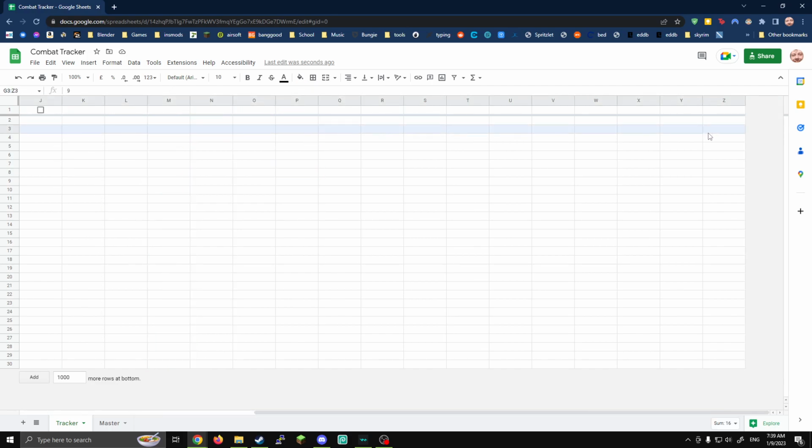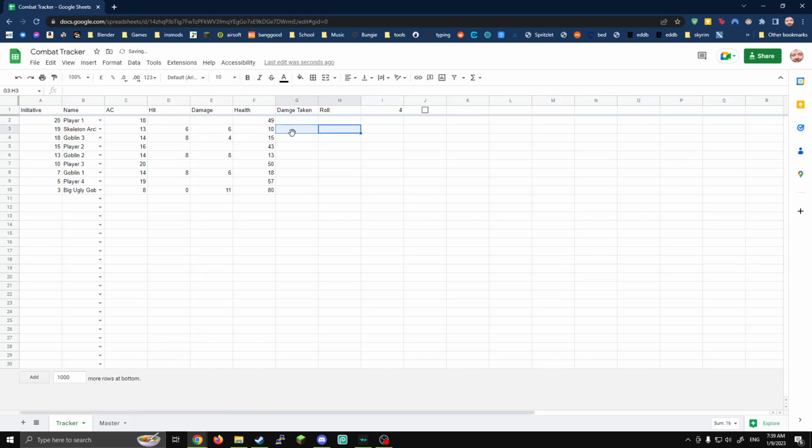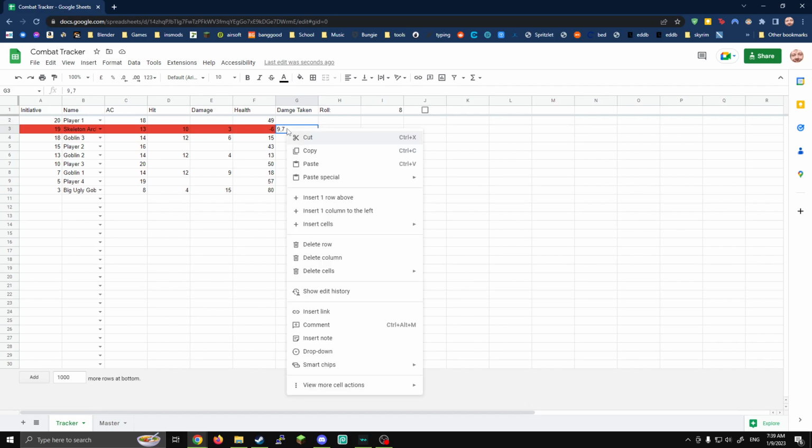You can go all the way down to Z if you want, or if you want to make this a little cleaner, which I like to do, you can delete these and then do 9,7. The comma is the separator. Hit enter, and it will automatically add that all together to do the exact same thing as before. But now what you can do is, it would act as a very basic version of a combat tracker.